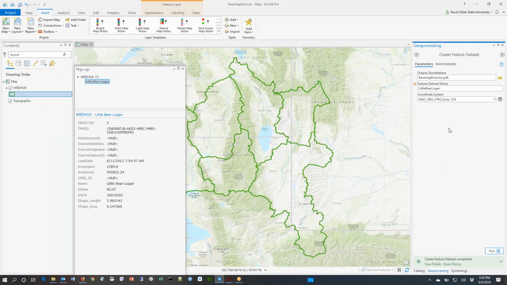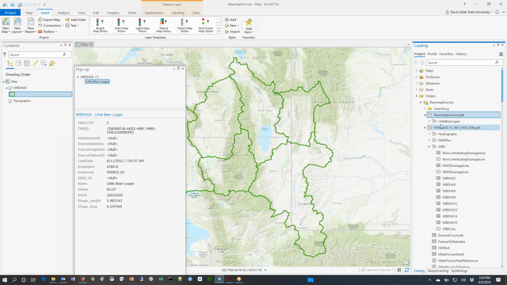It's now finished, and I can click back on Catalog, and I see that there's a Little Bear Logan feature data set. A feature data set is indicated by those three rectangles overlapping in the base map exercise. And we're going to assemble most of our work in there.